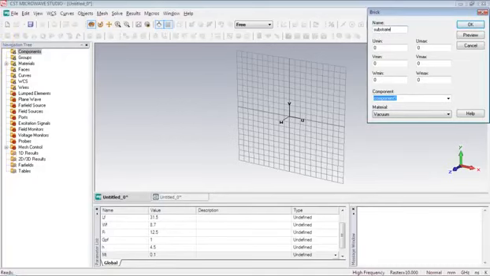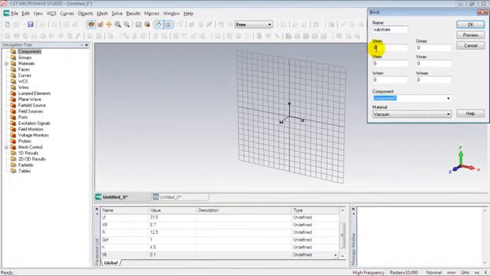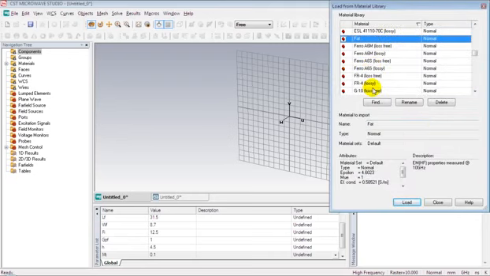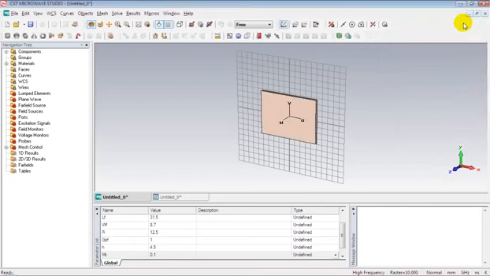Now go back to the diagram of the antenna. The substrate width is twice the patch width. Also the substrate length is twice the length of the patch. If the width is considered along the U-axis, half of the width is along the negative U-axis and the other half is along the positive U-axis. The same technique is applied for the length. Now specify the height along the positive W-axis and select the material as FR4 from the material library. Here is the FR4. Press OK to complete the substrate.